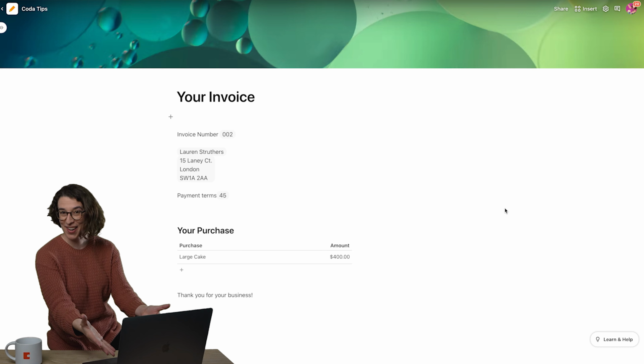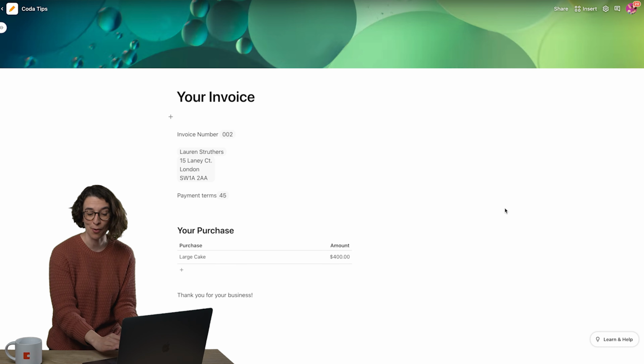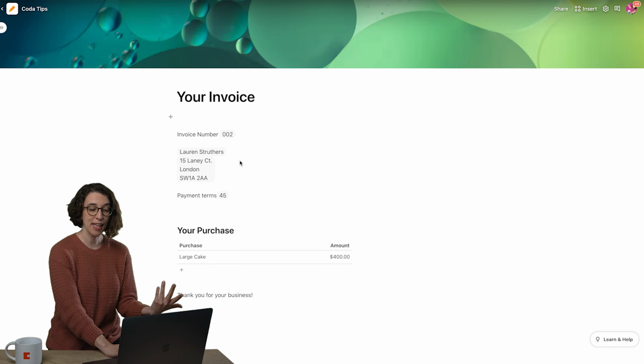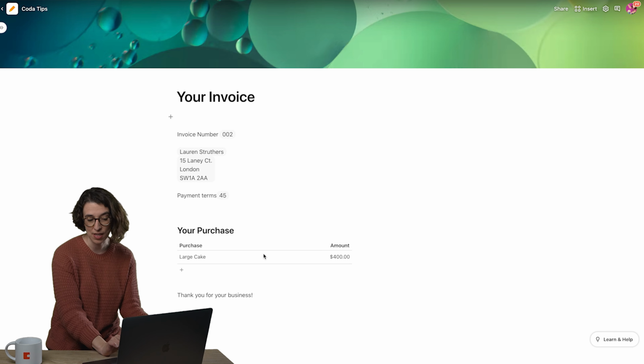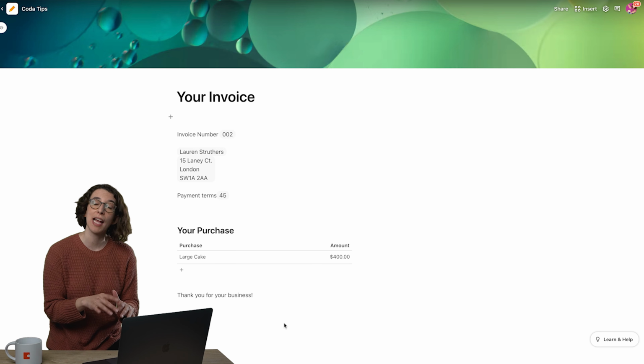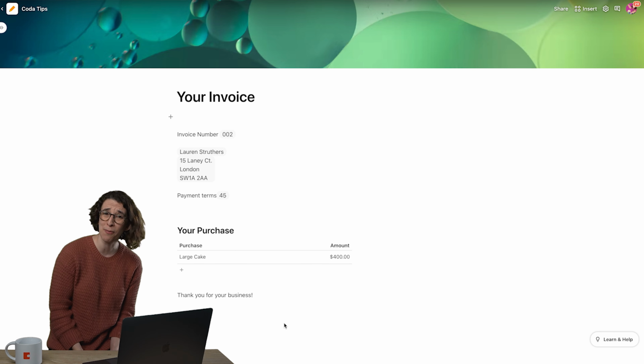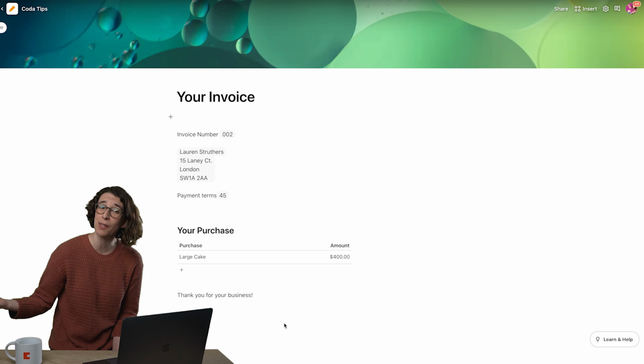So here we are on my Coda doc, and I've set it up so this is the invoice. I have a cover photo, and then I've got the invoice number, all of the details here. Now I could, of course, add all this manually, but who has time for that? Not me, not you, we're busy people.